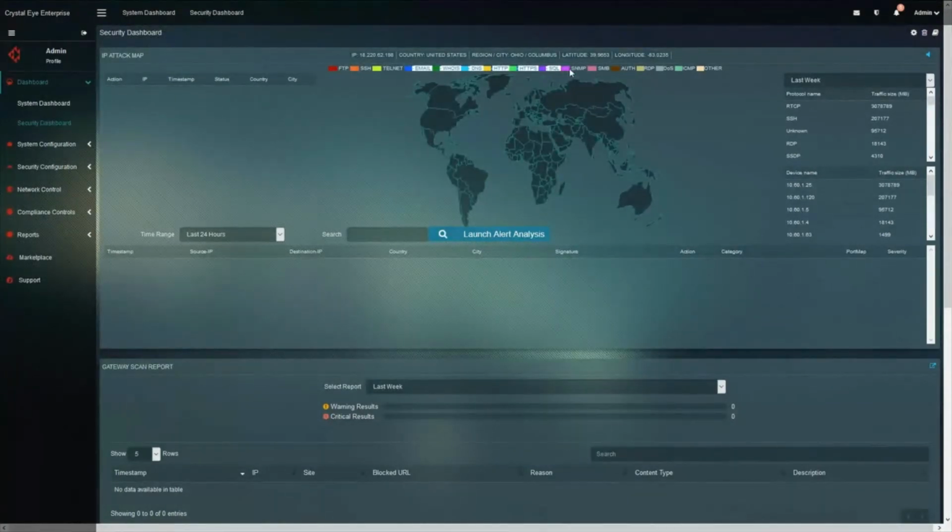You'll see the protocols from FTP to ICMP, and you'll see lines as well that show the geographical location of the attacker and the destination of the attack. So it's quite easy to correlate where attacks are coming from and by what protocol. You can also then narrow it down by time periods.